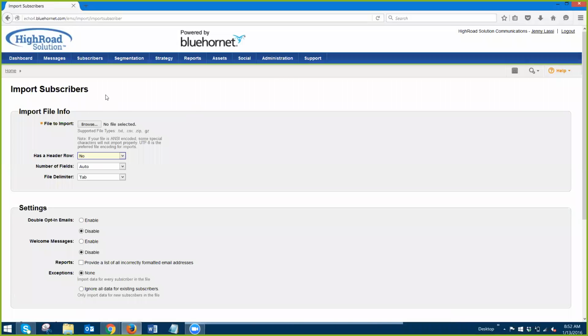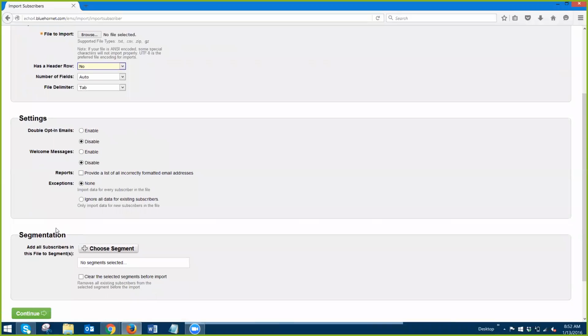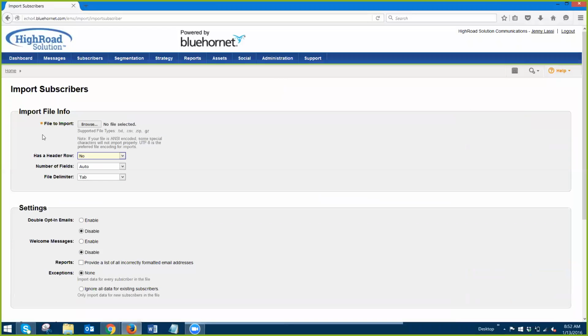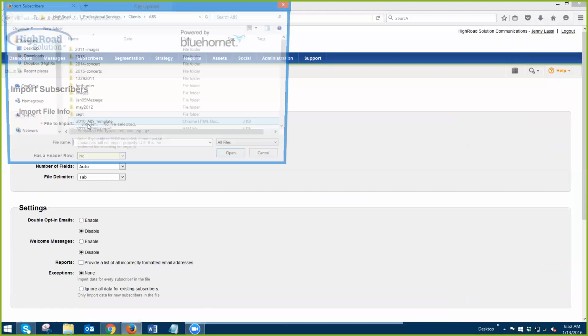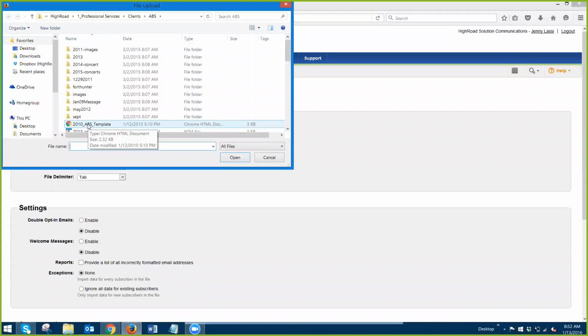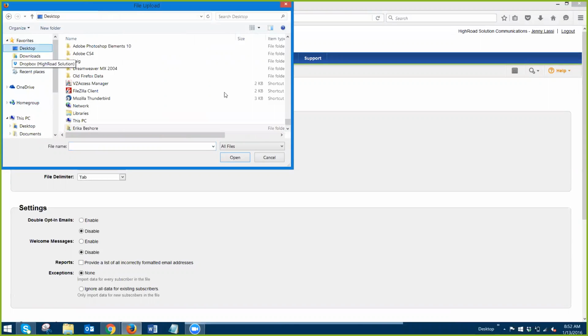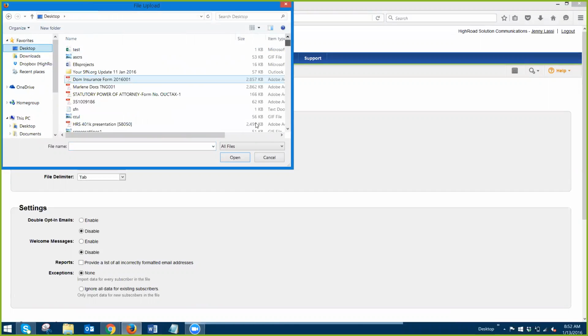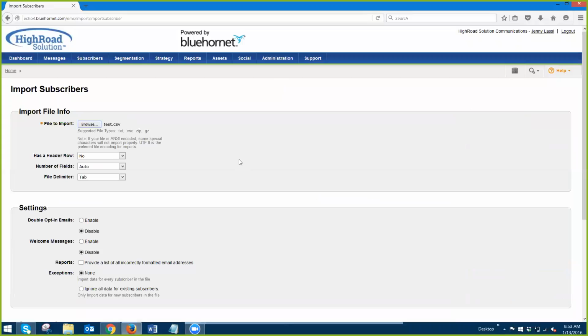Once you're on your Import Subscribers page, we have Import File Info, Settings, Segmentation. We'll start with Import Your File Info. Select a file to import by clicking on the Browse button. Select the desired file and click Open. The complete file name will display adjacent to the Browse button once selected.